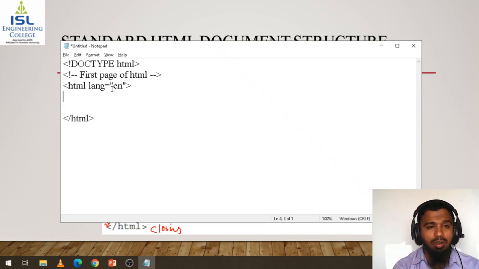What is the structure? Next one is head. Whenever you open a tag, you must close the tag. Why do I need to open and close the tag? If you do not close the tag, it will not show you the error, and then it will be difficult for you to recognize the error.